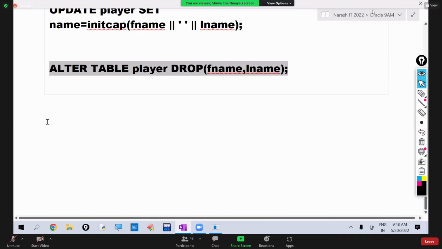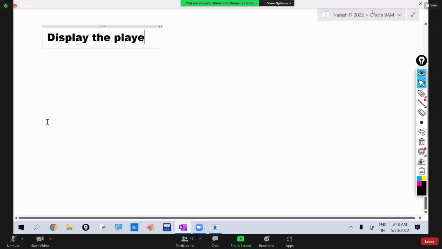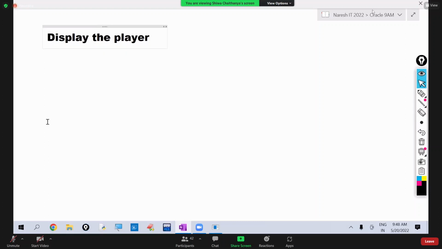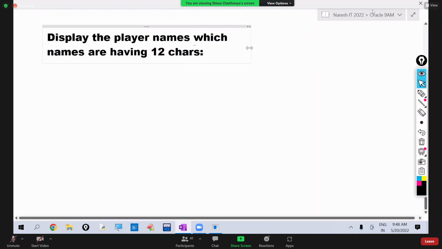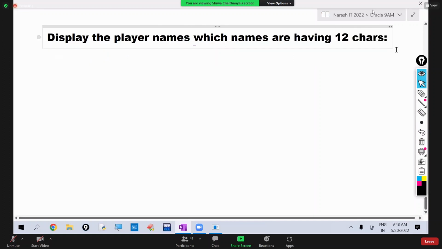Now, our requirement is to display the player names. Which names are having 12 characters? So display the player names which are having 12 characters. This is our requirement. So which player name is having 12 characters? We want to display that one.